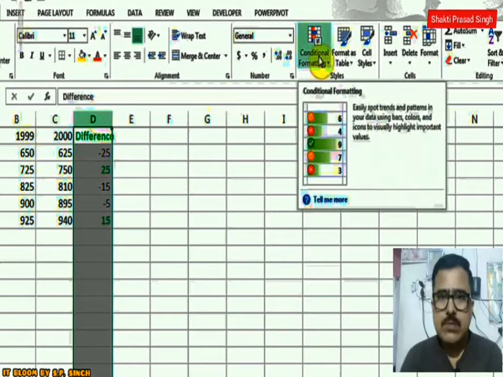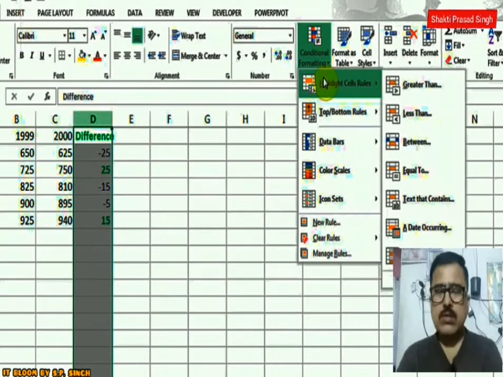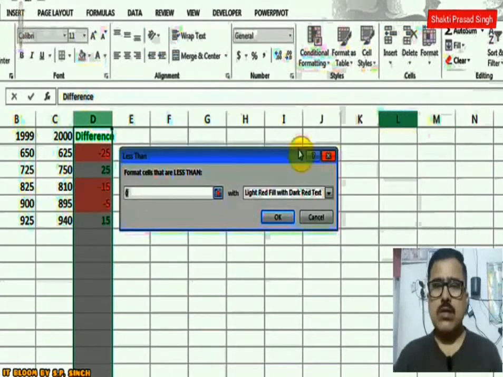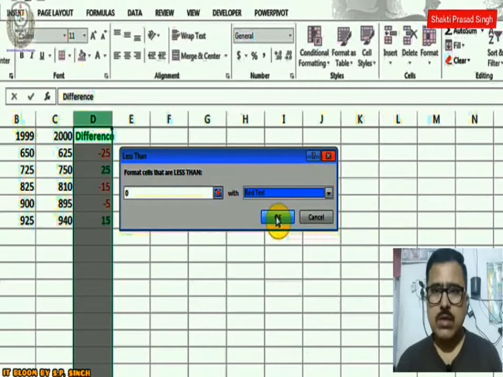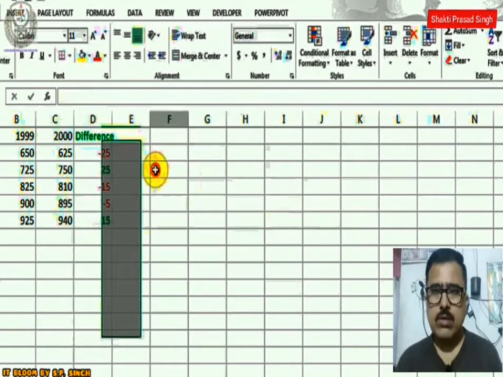I go back to conditional formatting, highlight cell rules, less than. Now in this less than 0, I want it to be red, so I could choose one of these red colors or red text, or go to custom, and then I click OK. So there it is.